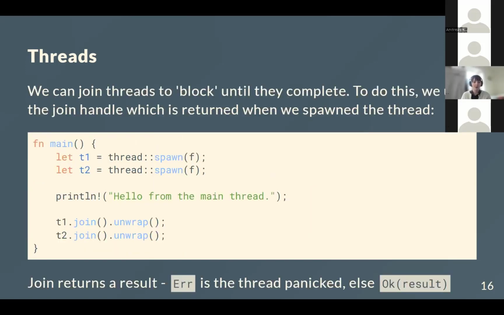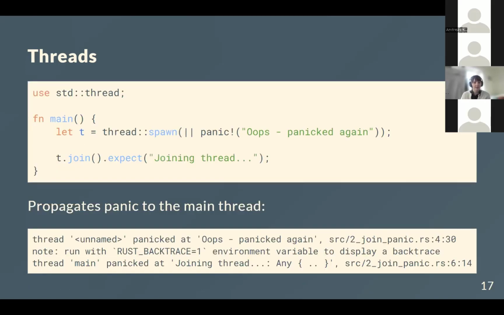So that's why you have this idea of joining threads, which means that the thread you're on is going to block until the thread that you're joining completes. And you do that using the join handle that's returned when you spawn the thread. Join returns an error, and that's because the thread in theory could have had a panic. And if it panicked, you might want to terminate the main thread. You might want to do some special behavior. So that's why it returns an error, so you can see what happened and propagate those errors.